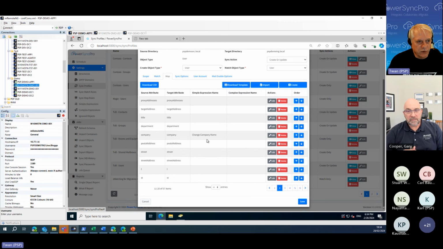There's quite a lot here that comes through. We have got simple expressions as well, and they're only called simple expressions because they are simpler in nature, but they just run slightly faster. So we can do things like uppercase, lowercase, prefix, suffix, replace strings, add strings, whereas the complex expressions can do much more than that.